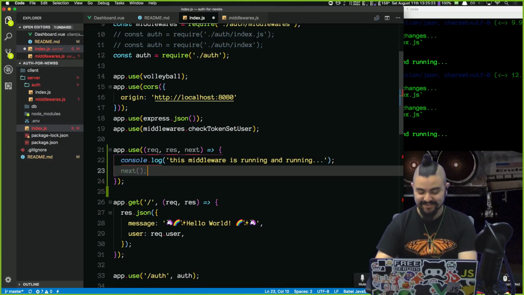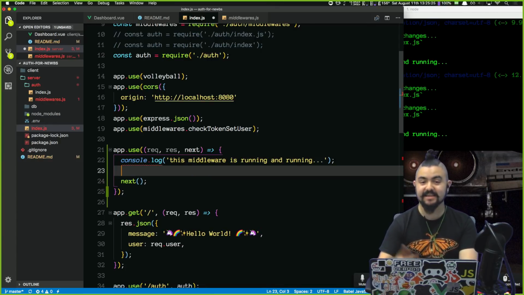Okay. And then another concept in middleware is, let's say an error happens. So we could create an error. const error = new Error.